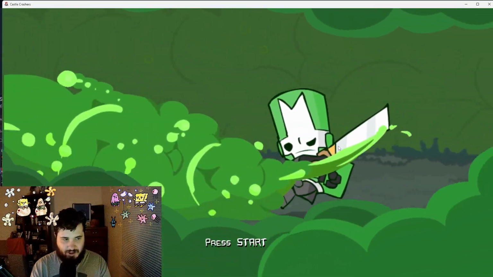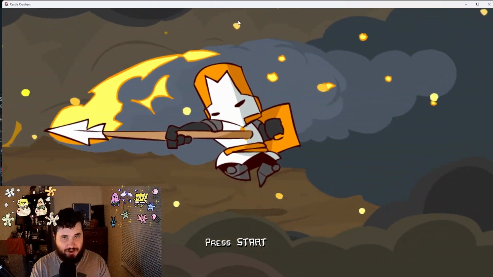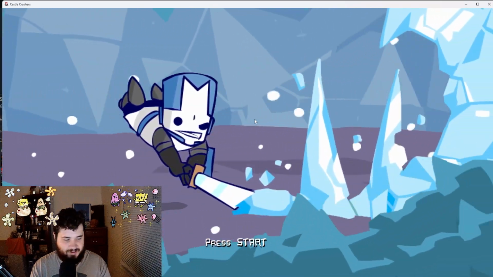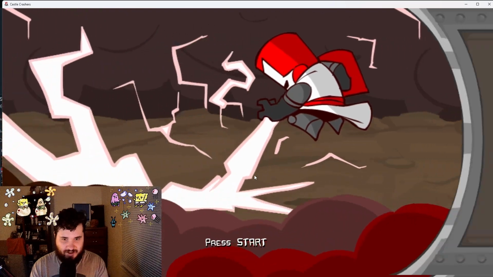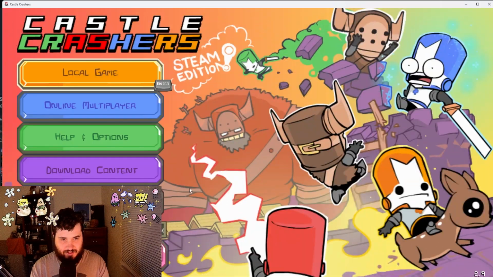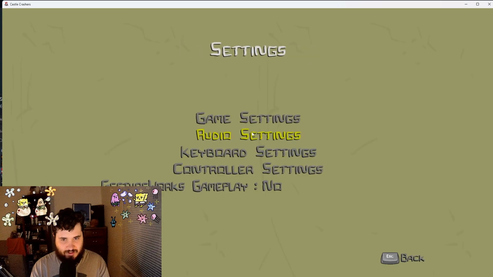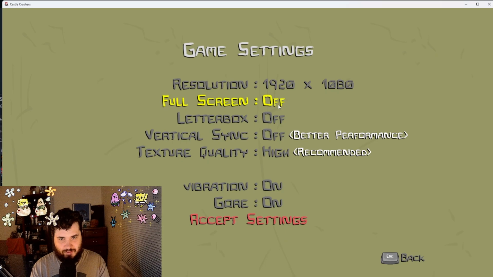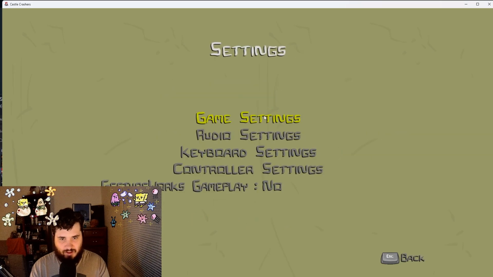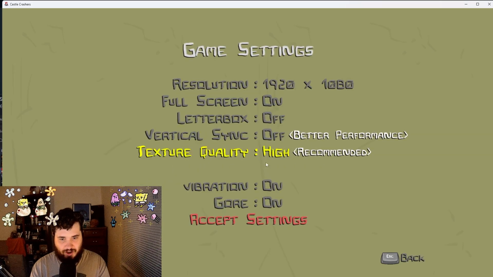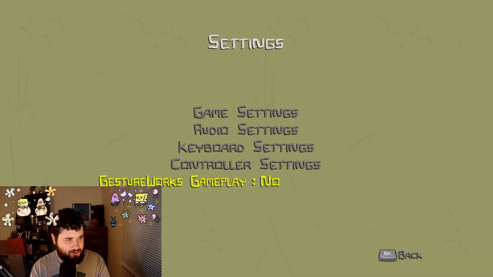Okay. So, what you're going to see here is, let me see, how do I keyboard? Okay, let me make sure. Settings. Game full screen. It will hit enter. Oops. Okay, full screen on, accept settings. Okay, so it is full screened.